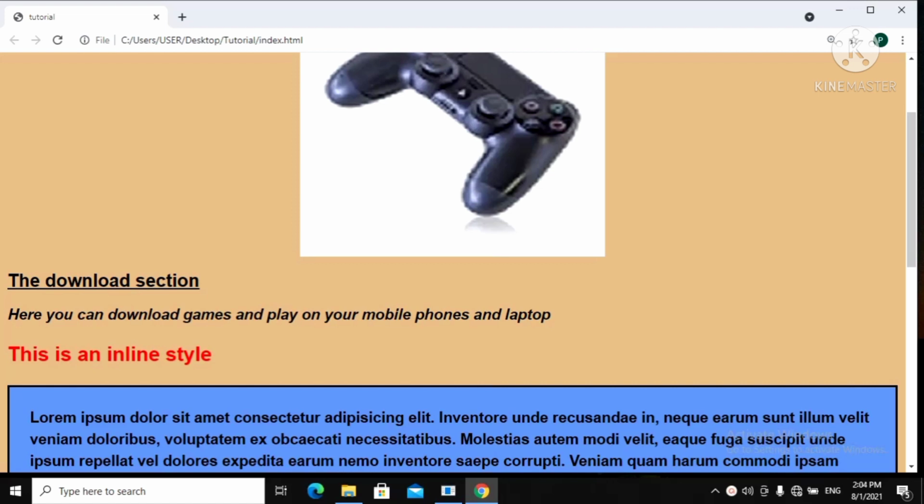Now what is the ID attribute for? The ID attribute is used to style a specific element on your web page. If you don't have plans on reusing that ID attribute, you use it on a specific element on your web page. So that is what the ID attribute is for.